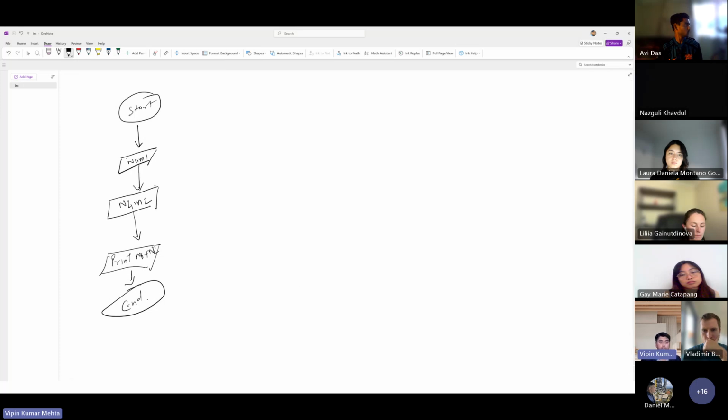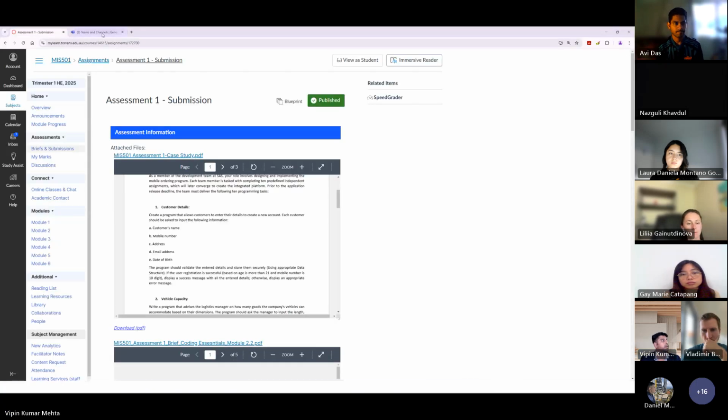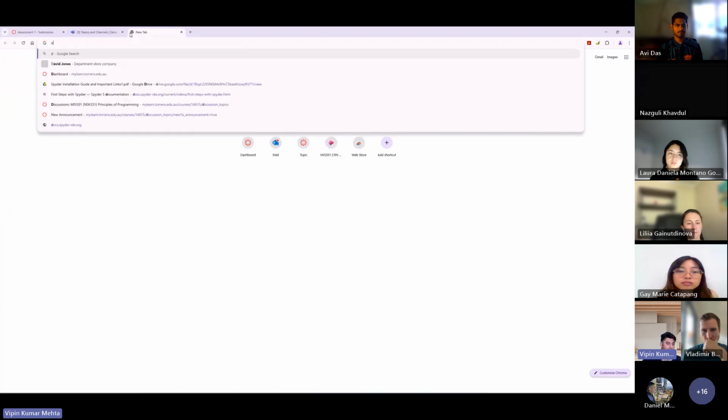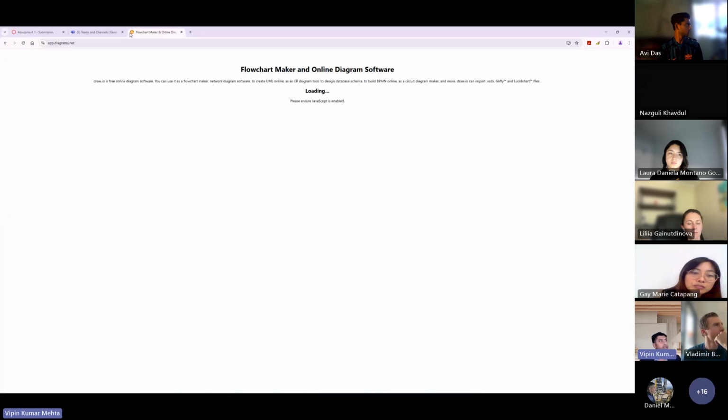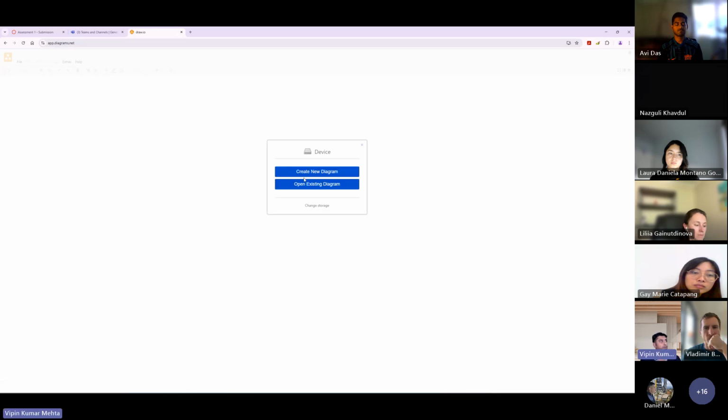There are tools such as draw.io, which is also recommended to use. The moment you click on this link, it will open. It will ask you a question, that you want to create a flowchart or diagram, or you want to open an existing one. OK, in this stage, I want to just create a new one.